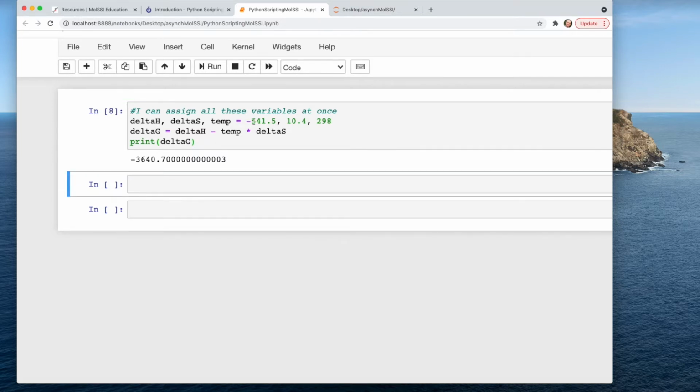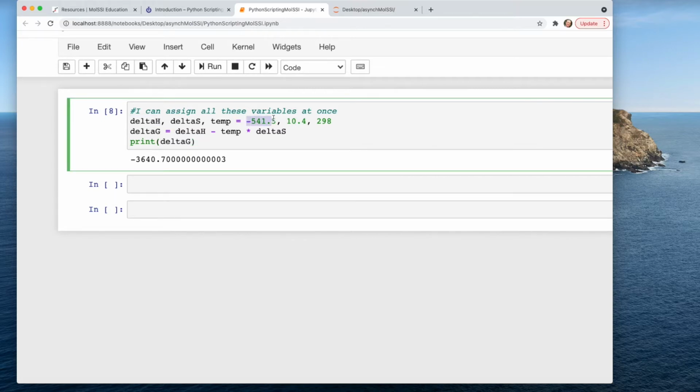Here, we assigned more than one number at the same time. So it goes in the order you expect, right? Delta H is this one. Delta S is this one. And temperature is 298, right? So you're taking these three things and you're putting them into each one of these, in the order that they are on the equal sign. Notice that they're separated by commas. That's very important. You have to separate them with a comma, right?